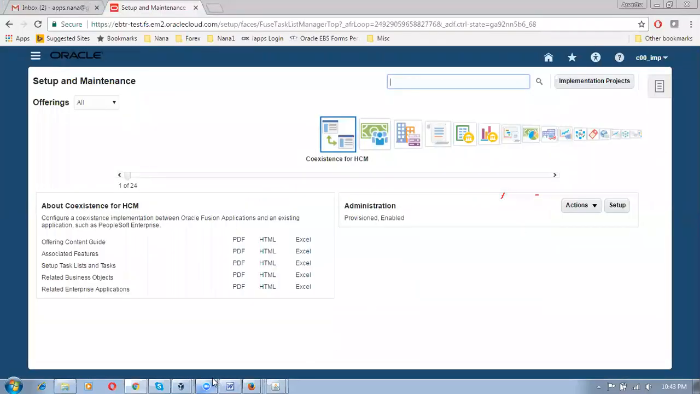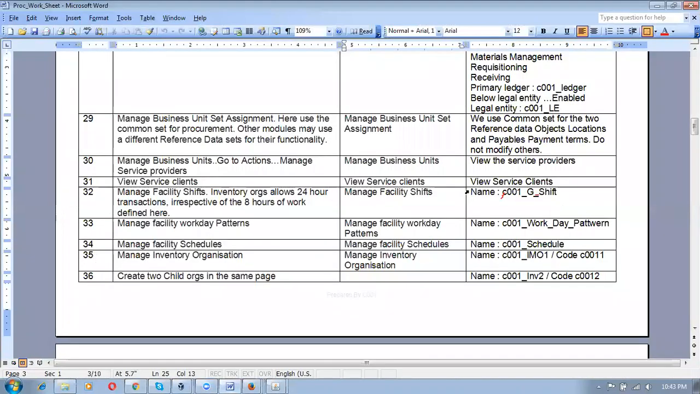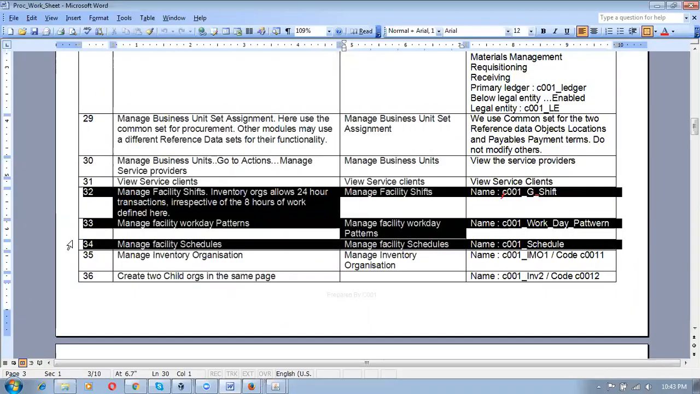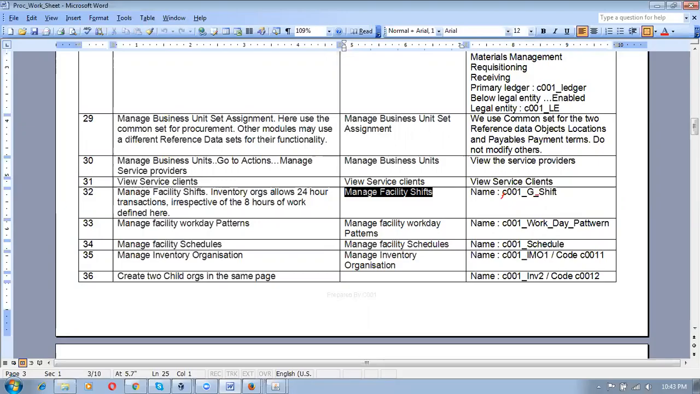So the first activity is what? We are going to create manage facility shifts, the first activity. Then manage workday patterns, and then manage facility schedules. These three things put together are a single one called workday calendar in R12, and they have been split into three now. So let us go and create the manage facility shifts now.